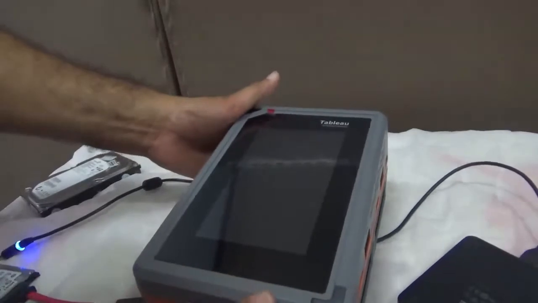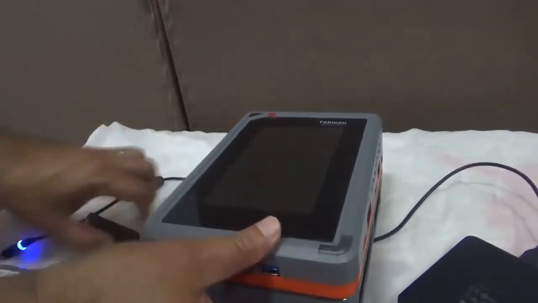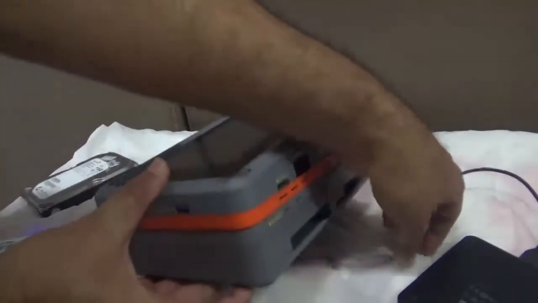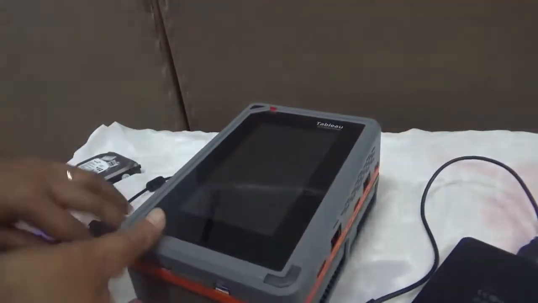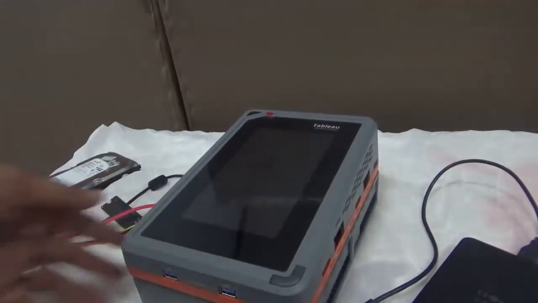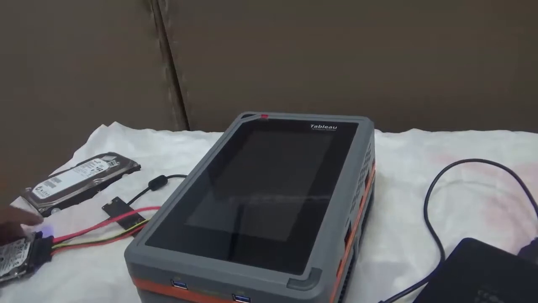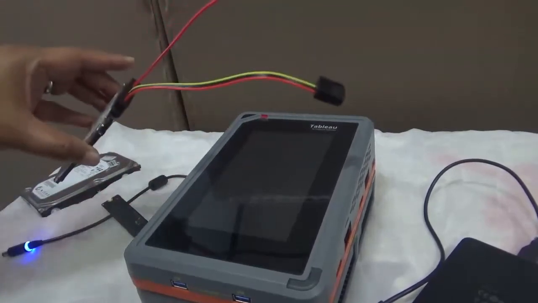So it's actually been connected. So actually I have been explaining that with this machine, we can extract data from here.